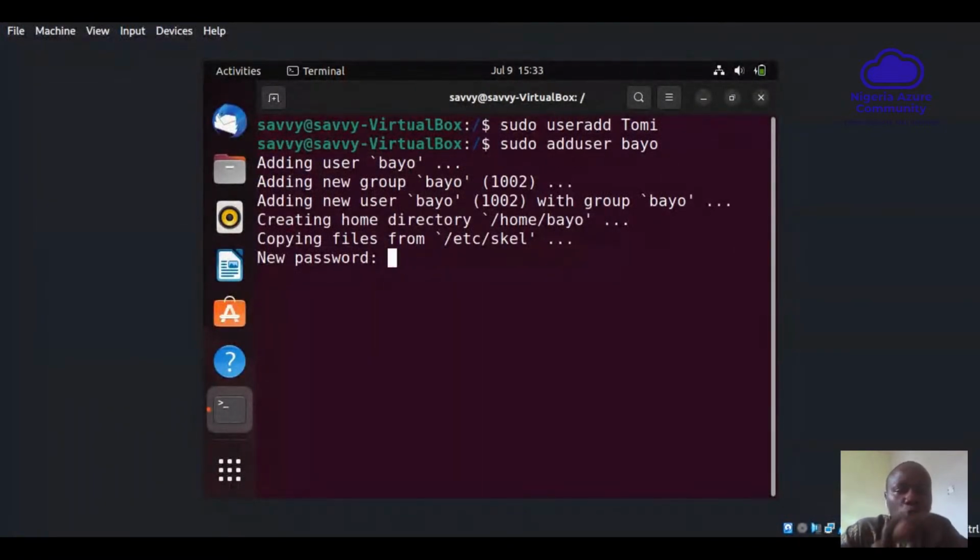There's something called UID. We may not get there today, but we'll explore that too. When we're talking about SUID, SGID, and sticky bit, that is the set user ID or set group ID, and also the sticky bit commands. Now, let me explain this further. It is automatically creating a home directory /home/bio. That is the home directory for the user bio, and it's also copying files from the /etc/skel directory.